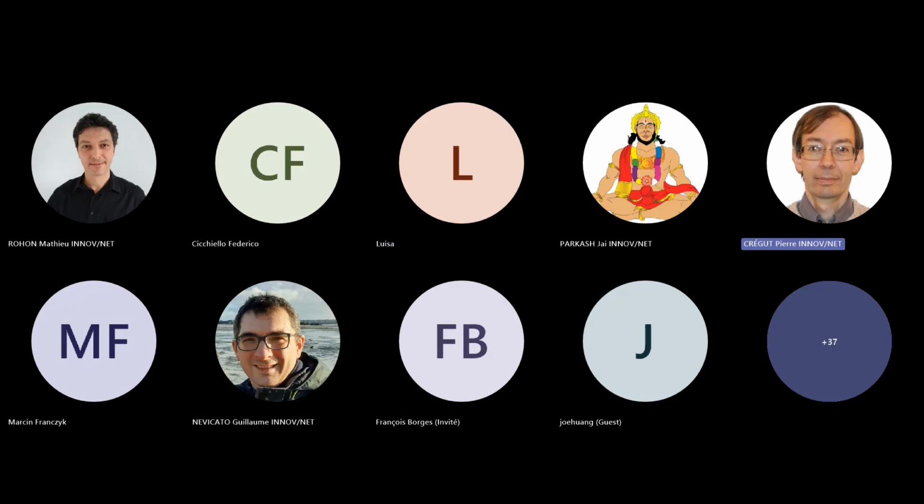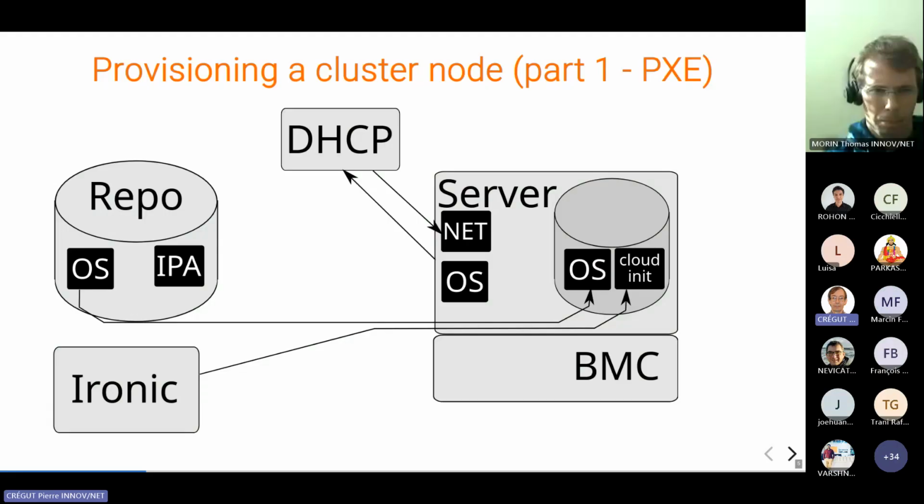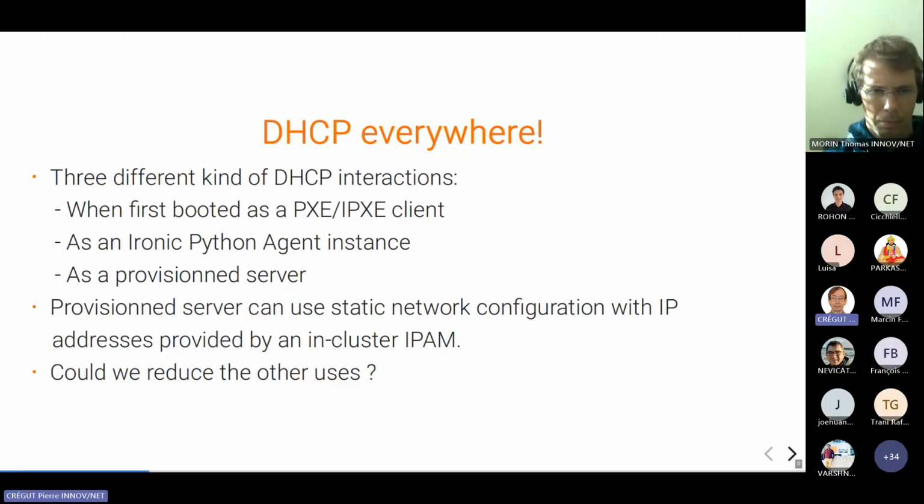The OS is really installed, it will be launched. And if you're again with DHCP, you do again a new request and get an address for your node. So you really have DHCP everywhere. If you really look at it, you have 3 DHCP interactions. One at the level of PXE, the iPXE client, one at the level of the Ironic Python Agent instance, and one on the level of the provisioned image.